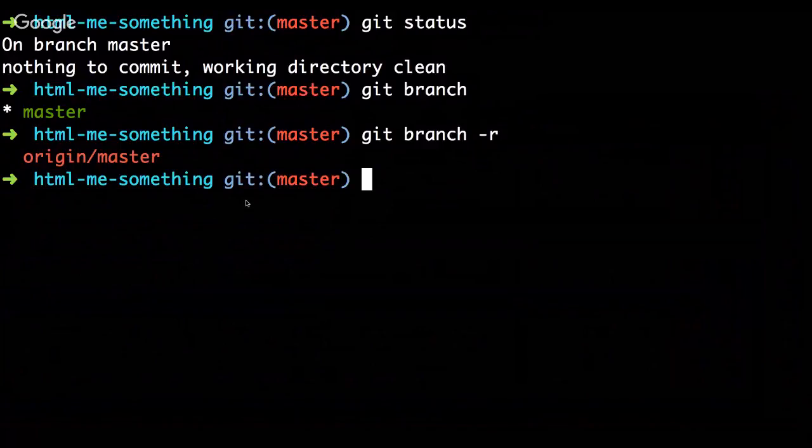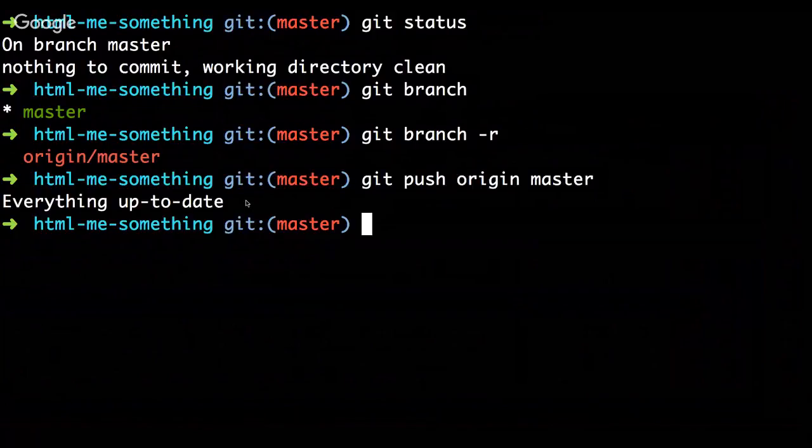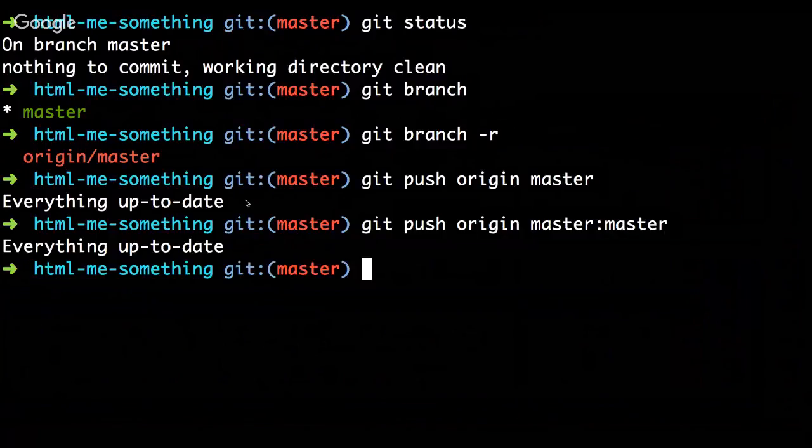So if I want to have everything that is in my master branch be on the hosted website, an easy way to do this is to do git push. So normally we just type git push origin master and it would push that out. That is actually shorthand for typing git push origin master:master. We'll get the exact same result.